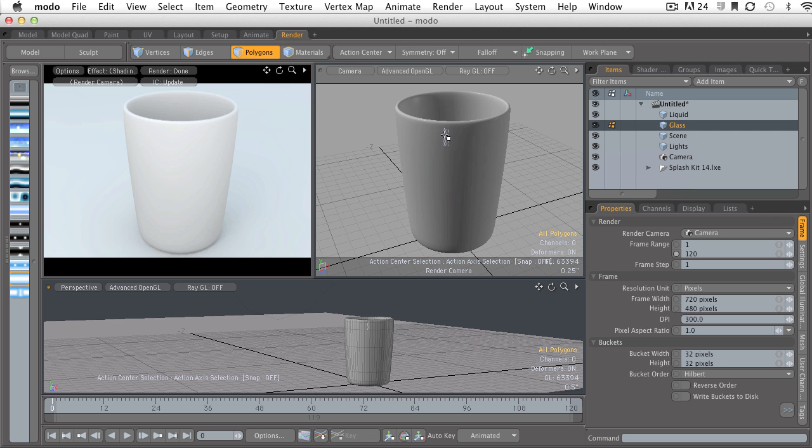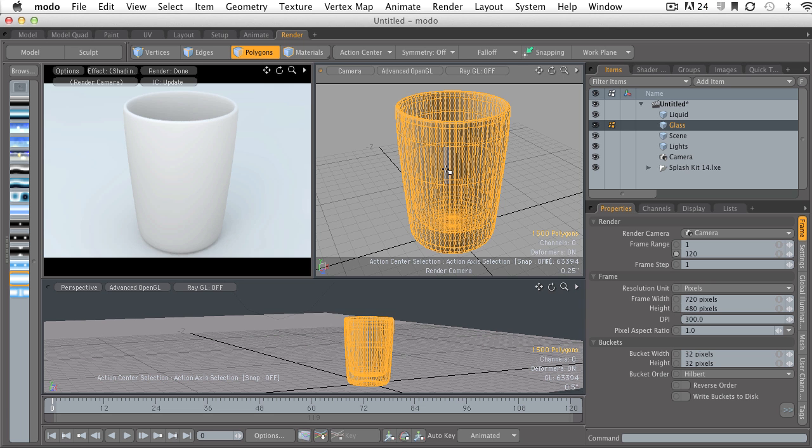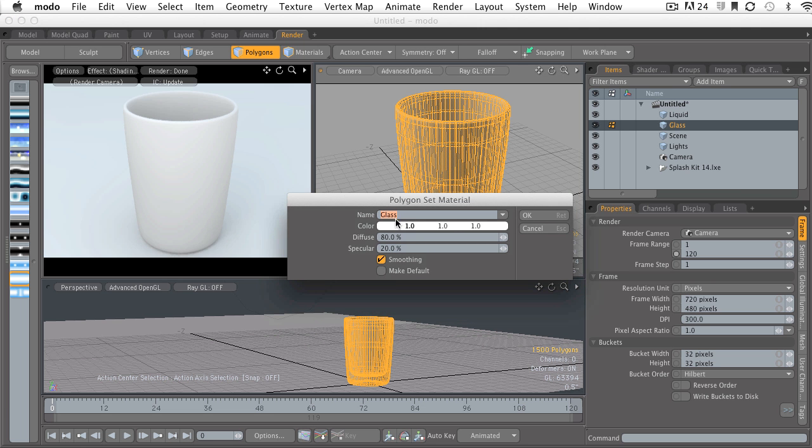Okay, so everything in Modo starts with a selection. So double click on the glass, hit the M key to bring up a new material. And we're going to call this one just glass. Okay, glass. Here we go. And let me get rid of that capital L. And for the moment, we can leave the default color and the diffuse and specular amount the way they are.